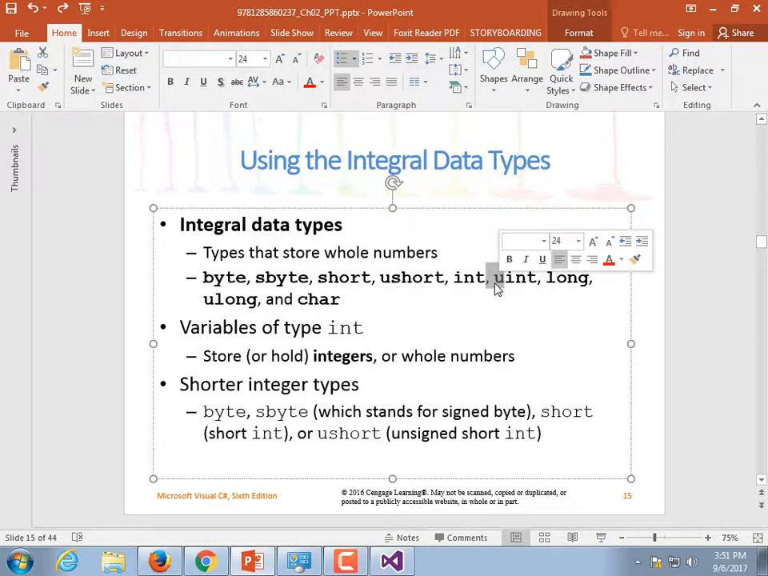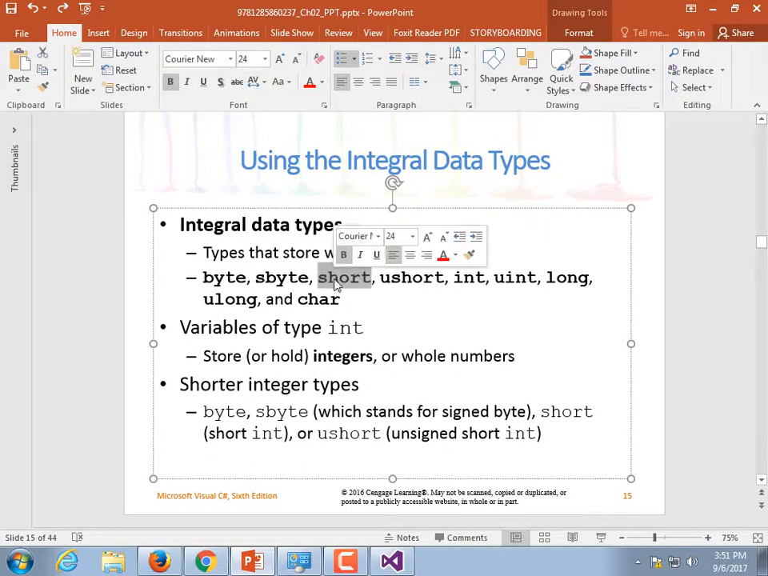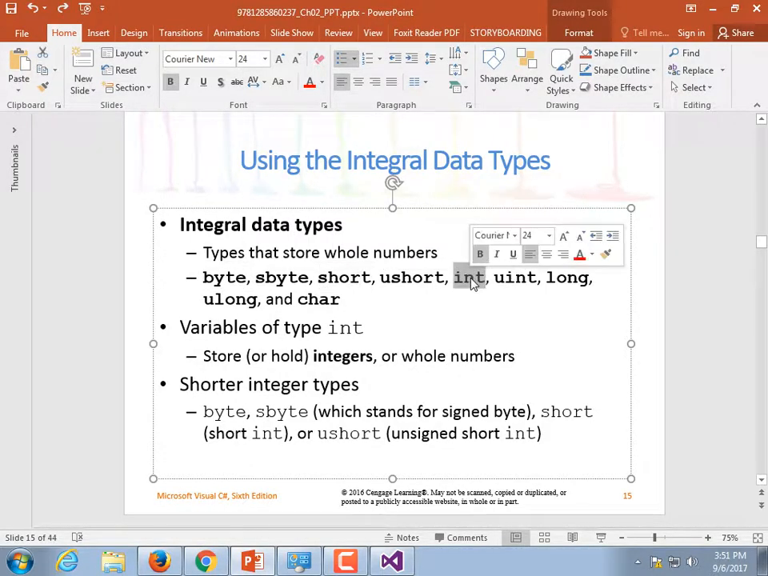And so if it's got a U in front of it, it means it's the unsigned version, which gives you a larger range positive you can go to, but with no negative values. And then char. So variables of type int are whole numbers, they're integers. In my mind, unless you feel a really strong need to use a byte or a short, just use ints all the time. They go up to 2 billion. That's probably going to be enough. And if 2 billion isn't enough, use a long.